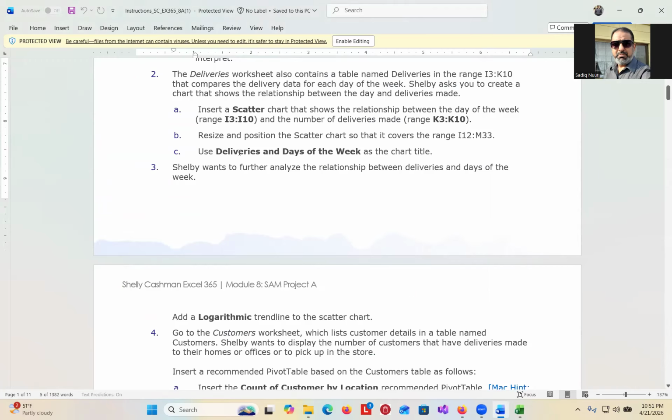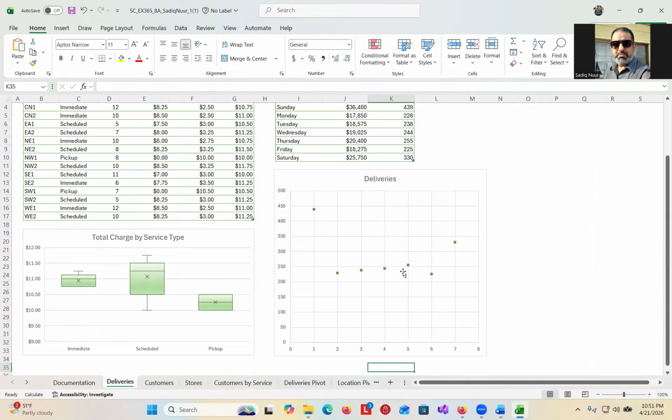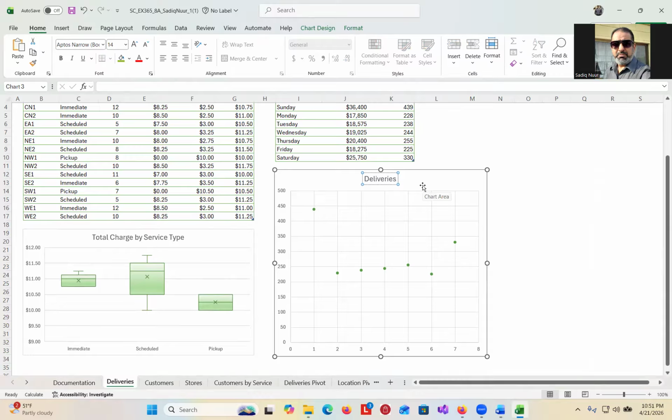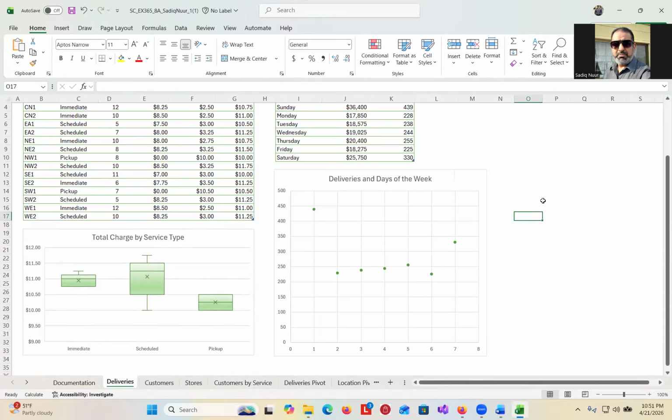Now use deliveries and days of the week as the title. Deliveries was already there, so we're going to copy this. Space. And then we have to remove the boldface. Perfect. Deliveries and days of the week is the title.